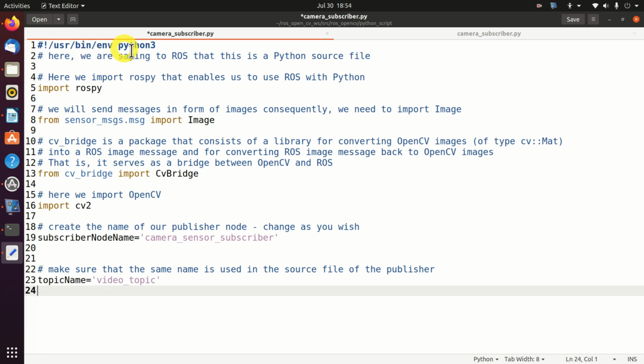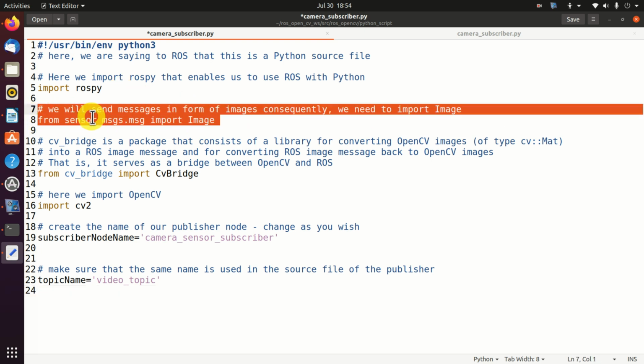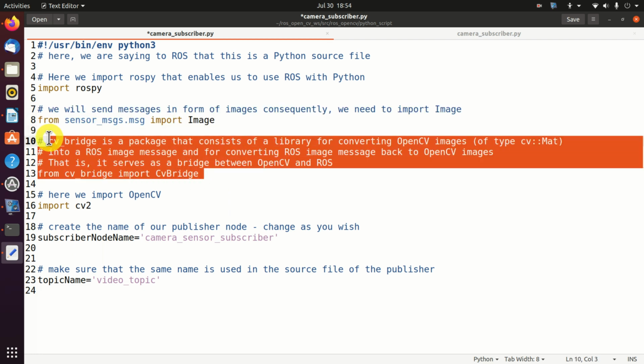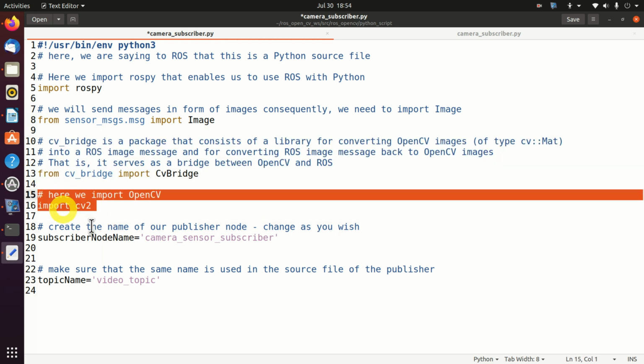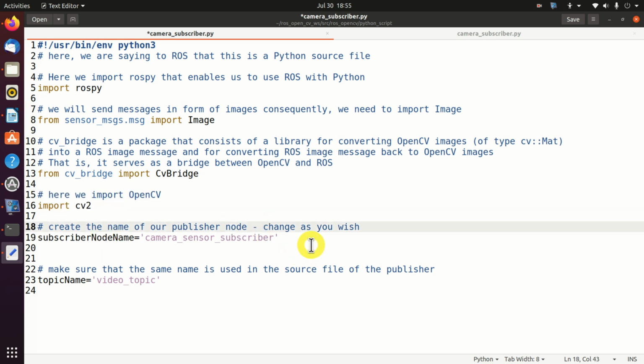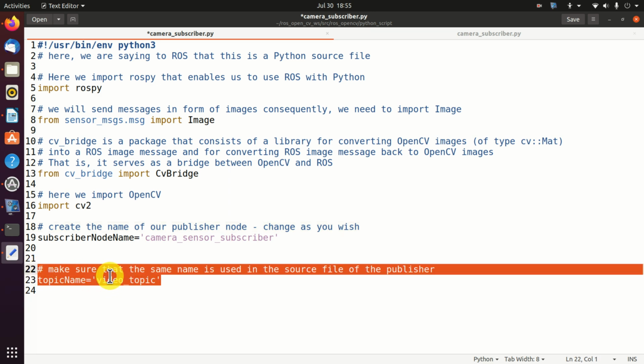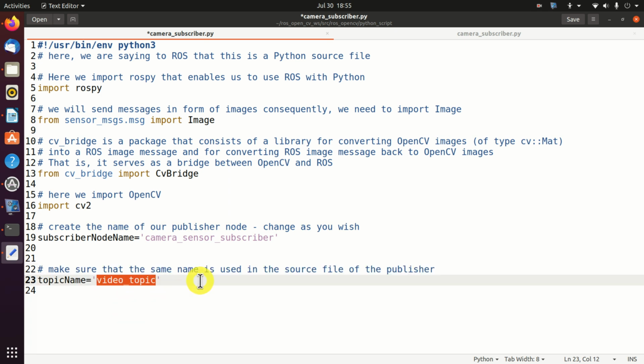Here again we are telling ROS that this is a Python source file. Then we need to import rospy, and of course, since we'll be receiving images, we need to import Image. Then we will be using CV Bridge to convert from OpenCV to ROS formats, and we import OpenCV. Next, we give the name to our subscriber node. I call it camera_sensor_subscriber. However, you can change this name if you wish. And over here, we need to give the name to our topic. I call the topic video_topic. Here, you should stop for a second and make sure that this name completely matches the topic name in our publisher node. If that's not the case, this code will not work. Okay, let's continue.